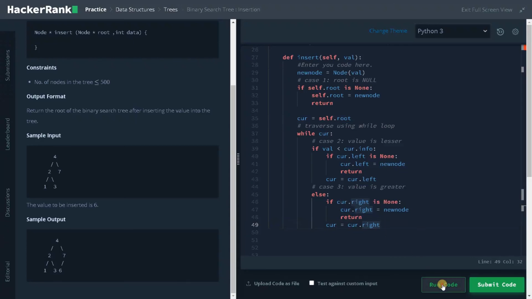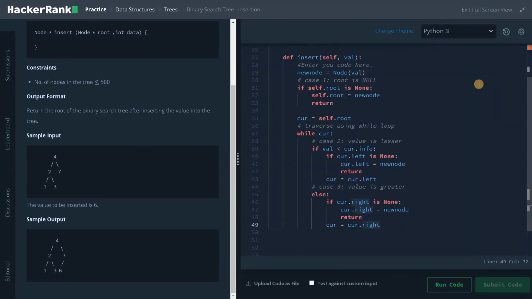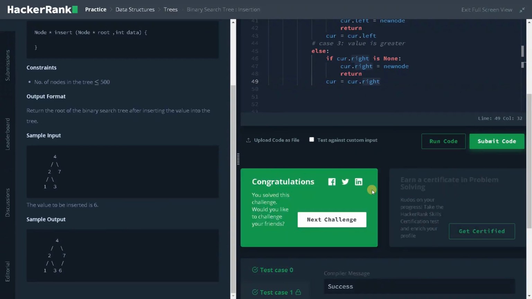Okay, let's run the code now. It passed the sample test case. Let's submit it. That's it guys. We solved the problem.